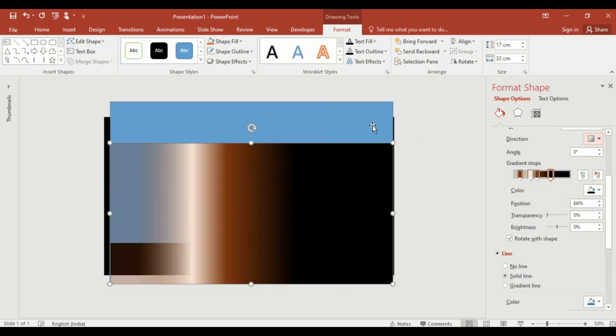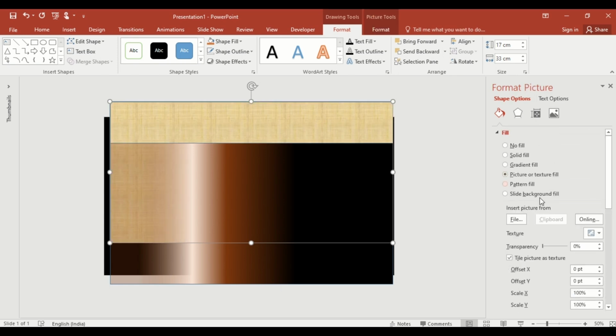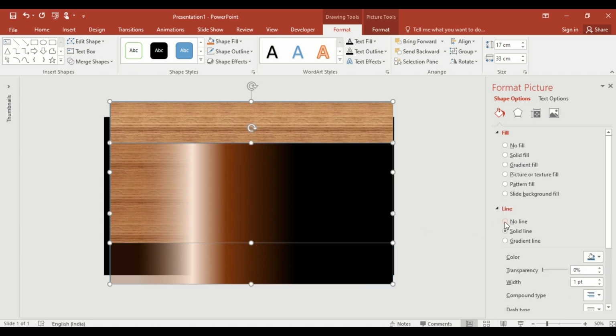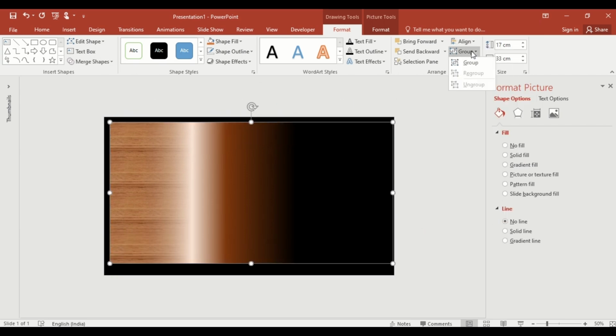Select the second rectangle. Apply a picture or texture fill and select a wooden texture. Select both shapes. Remove the outline. Align them to the middle and group them.